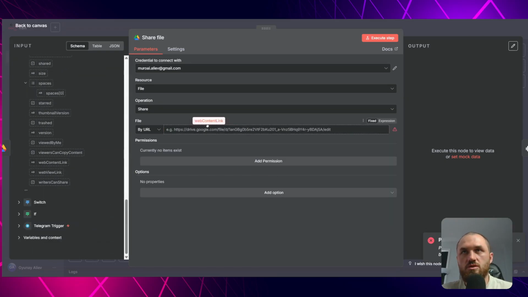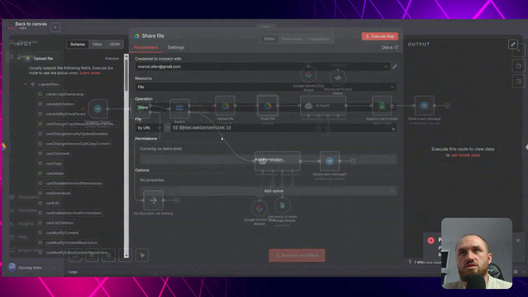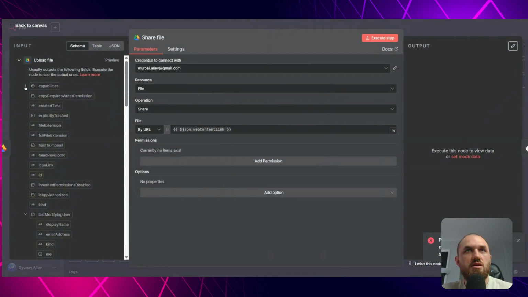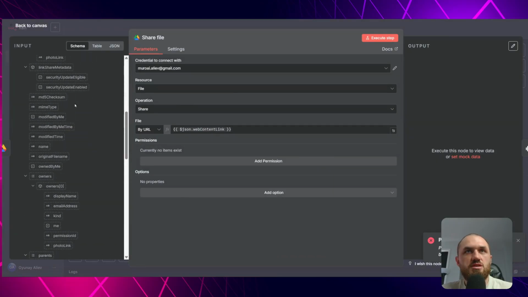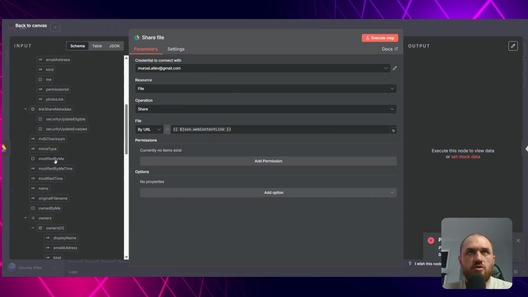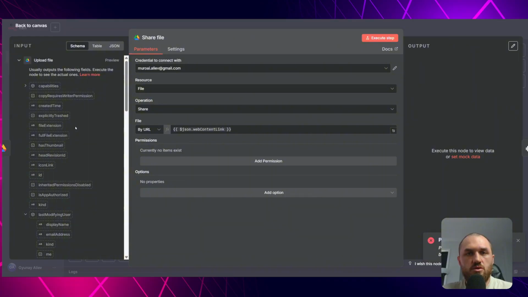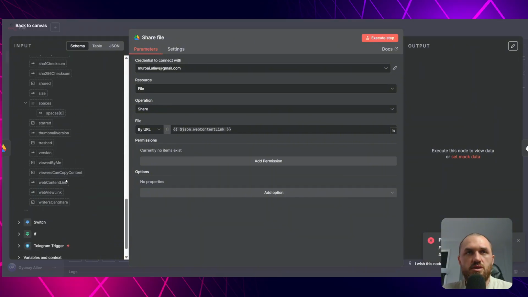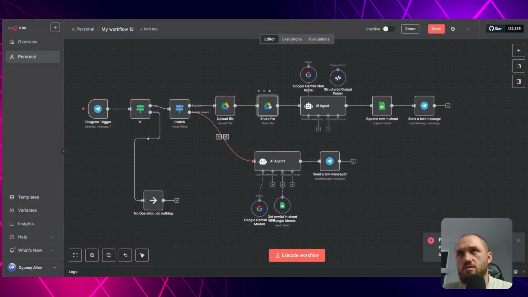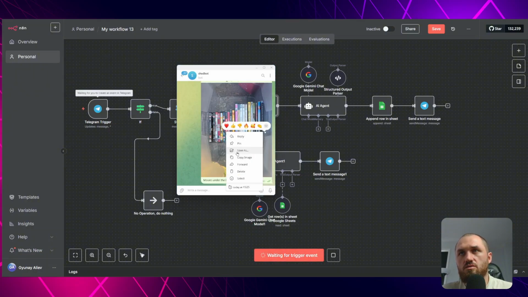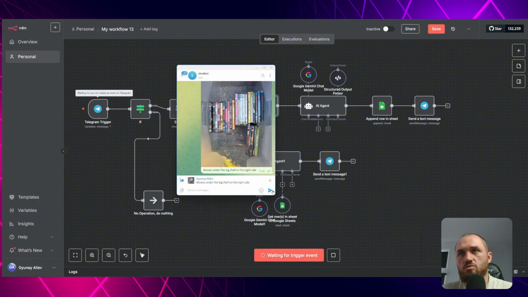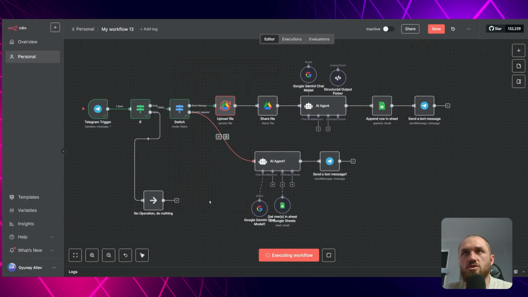It was the web content link. So this is gonna be it. Because what n8n did with the last updates, you can see what are the usual outputs of the upload file node. So we can see, and without executing the node, we can get the web content link and throw it there. Okay, and we're gonna share the file. Let's execute the step and forward this again. Chatbot send.